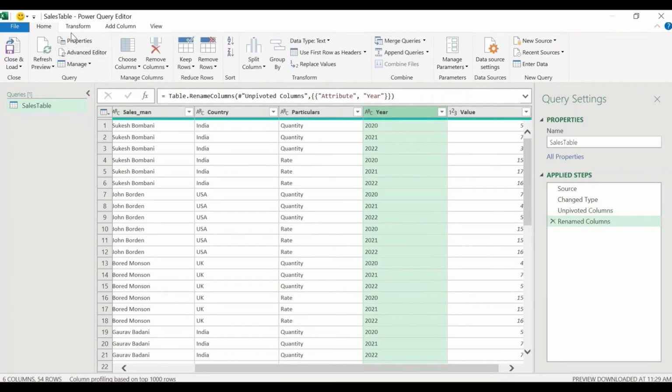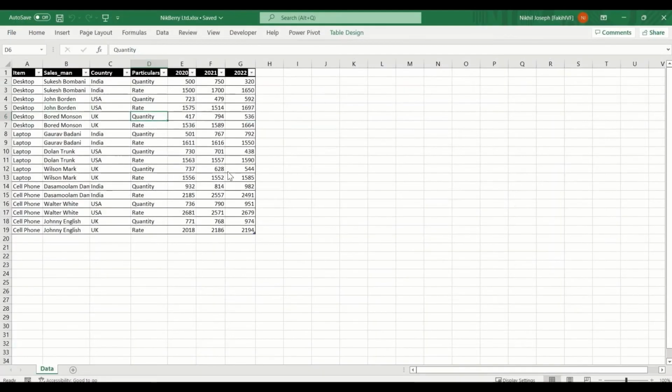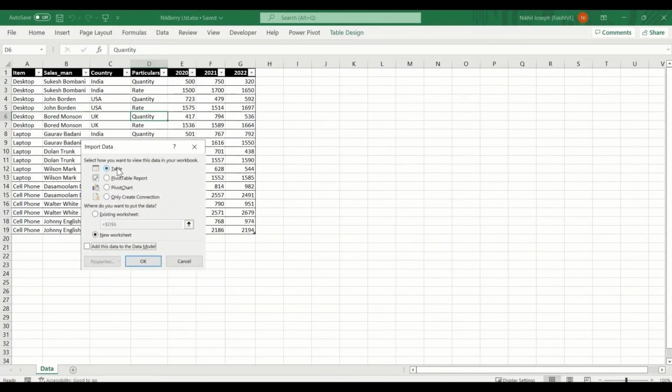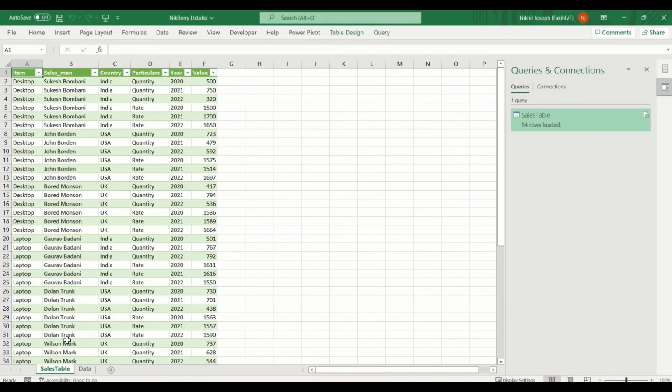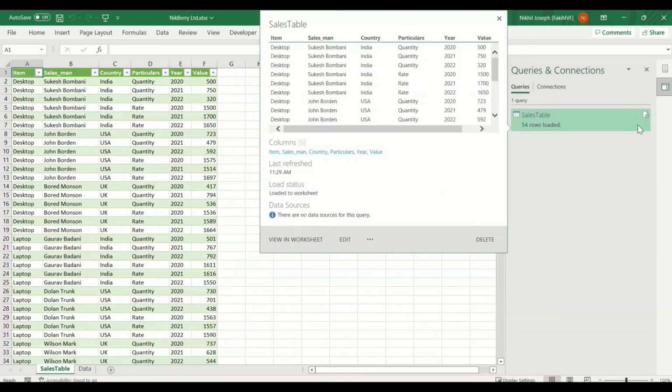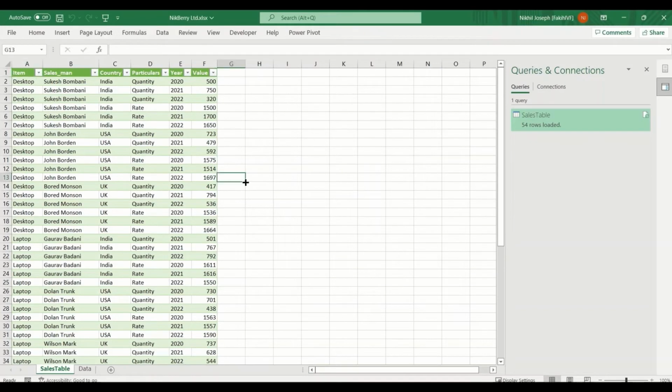Once it's done, go to close and load to where you can load it into different formats like table, pivot chart, or create only connection. I'm just selecting table, though I can do a pivot table report also. When I click on OK, it will load the data into a table. From this table, I can actually create my pivot chart.